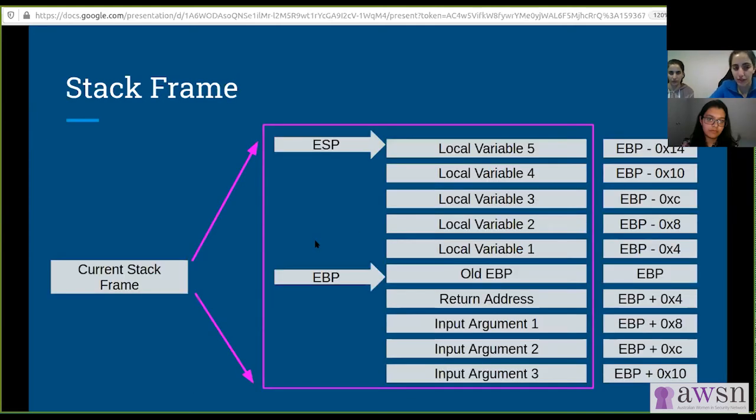So what is a stack frame? We talked about the caller's stack frame and the current stack frame, but what is a stack frame? A stack frame is basically a part of the memory of the stack that holds the input arguments of a function, holds the return address for the caller function, and has some space for the local variables of the function.